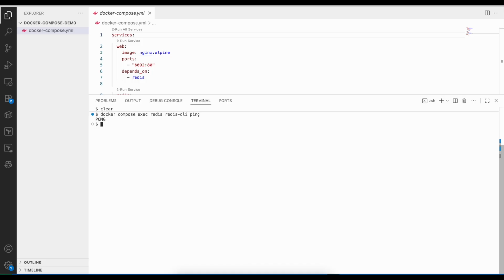So this Docker Compose exec runs a command inside a running service container by service name. Here we run redis-cli ping and expect pong, and that proves Redis is responsive. Exec requires the container already running and runs the command inside it.